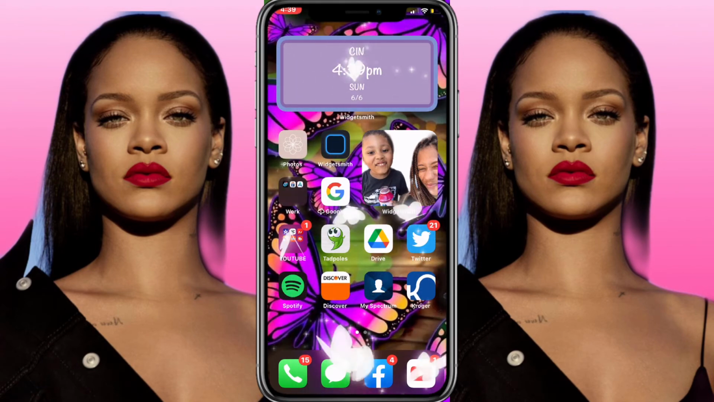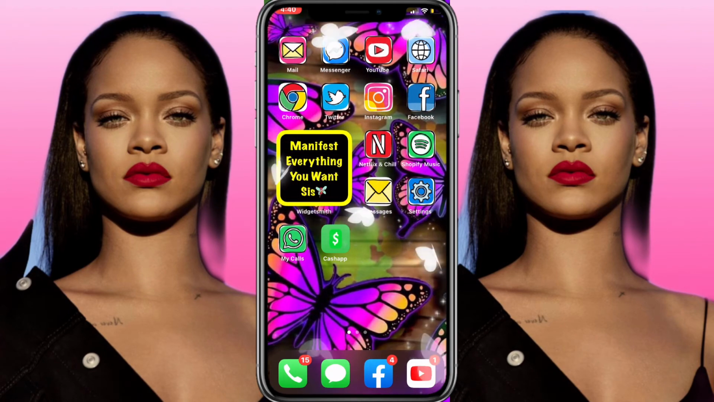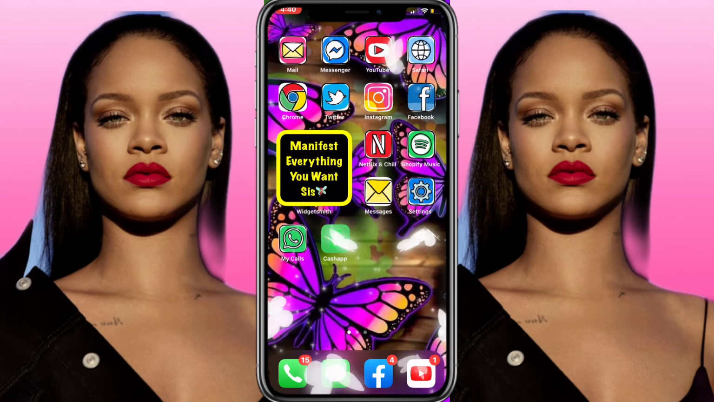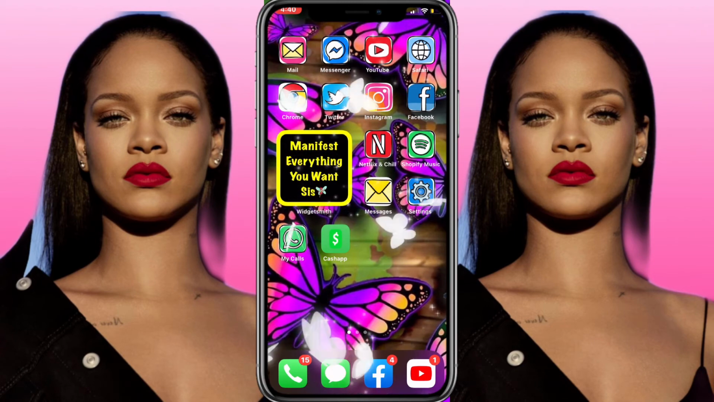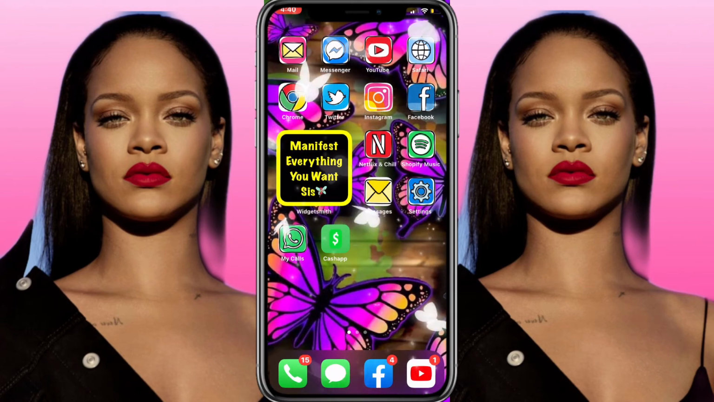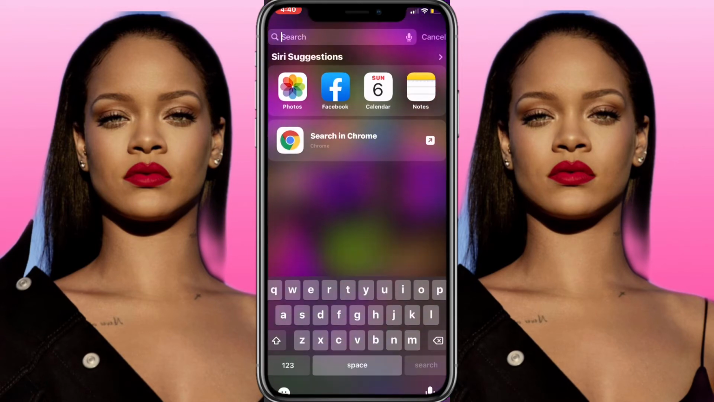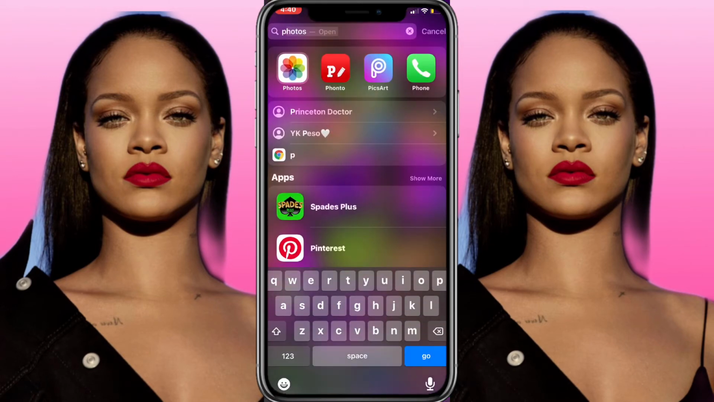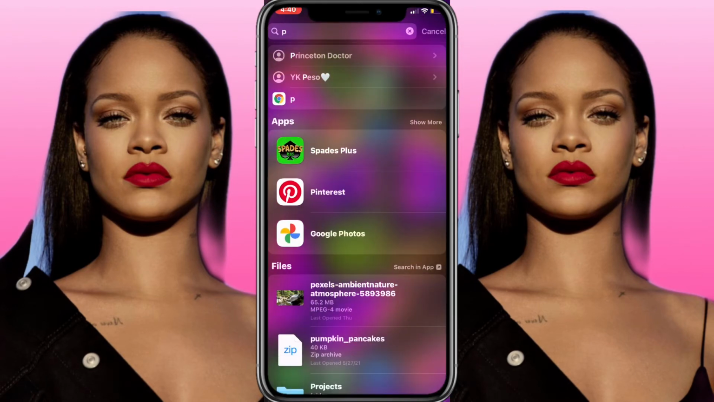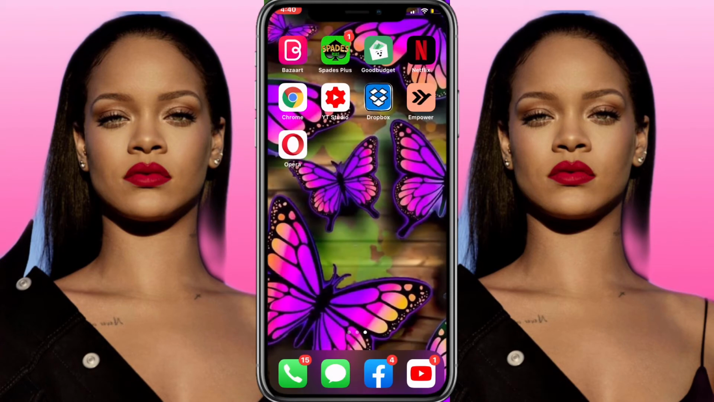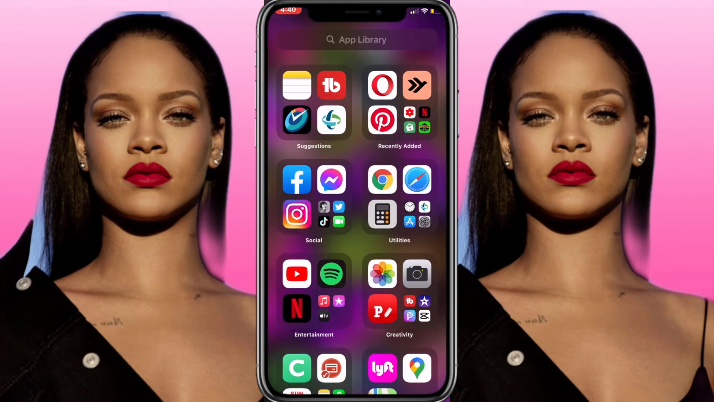So first things first, what you want to do is make sure that you get a background image that you want to use. We can use Pinterest to get the background. And then we're also going to go ahead and get some pictures that we're going to need as well. So let's go ahead and go to Pinterest.